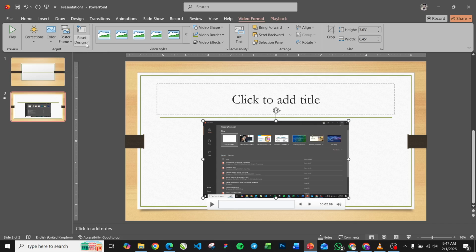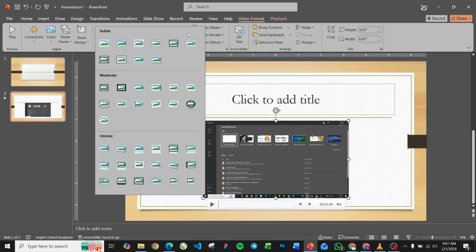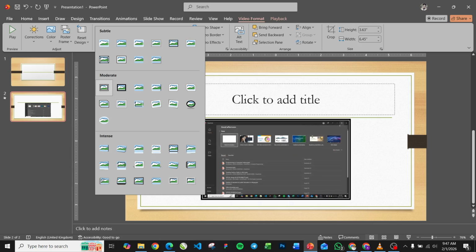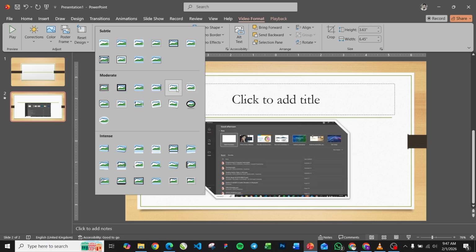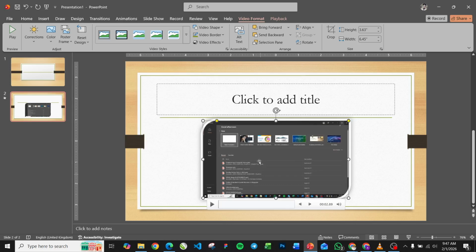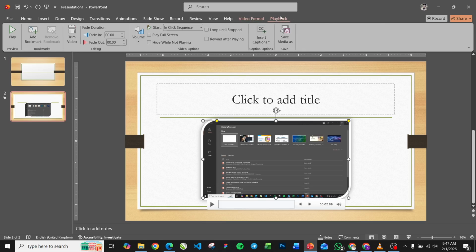I can also reset the entire design. All these settings here, I can reset if I want. I can also apply a video style. I'll add my video inside a frame or style my video like that. But the important options I would like us to focus on are the playback options.